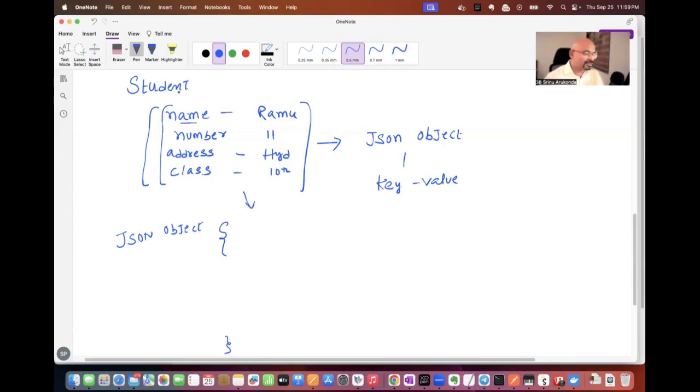So first, what is the key? This is the key, and this we call the value. The first key is name, so it is represented with double quotes, "name", and there's a colon. The colon separates key and value. The value is Ramu, and this is the first entry. For the second entry, you put a comma, and number is the second key, with a colon. For a number, we don't need to put quotes like this. Quotes are only for textual information. Ramu is text, so we put quotes for it, but for numbers, double quotes are not required.